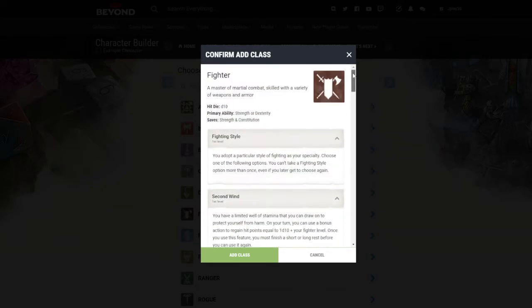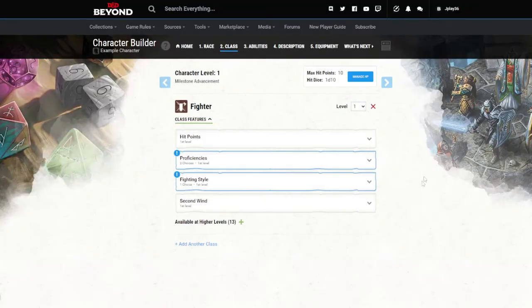Well, I'm going to stick with fighter for this. We're going to make things simple. So I will now click on Add Class. Once I've done that, just like it did for race, it will shift the screen to show me what things I need to select now in order to complete my fighter's class. It will also tell me what level I am. We're starting with level 1. And when I level up, I would choose the next appropriate level.